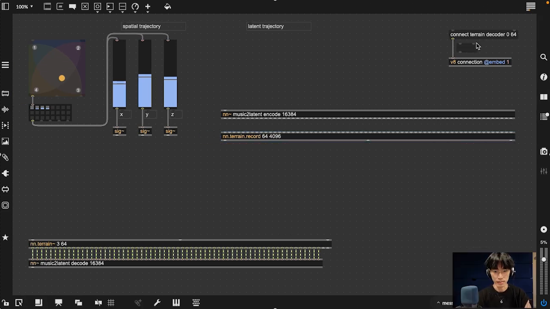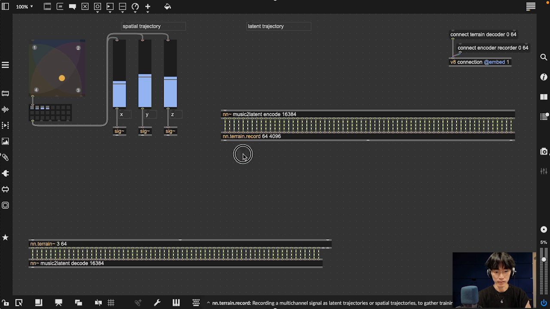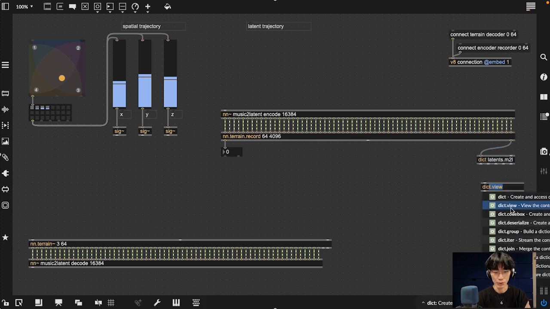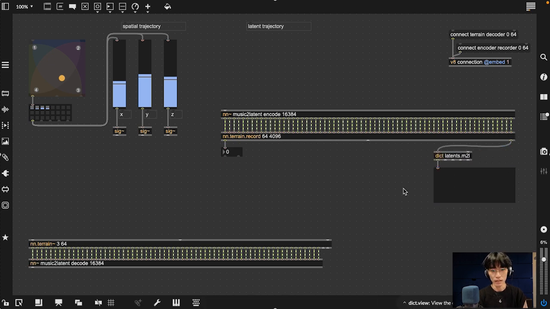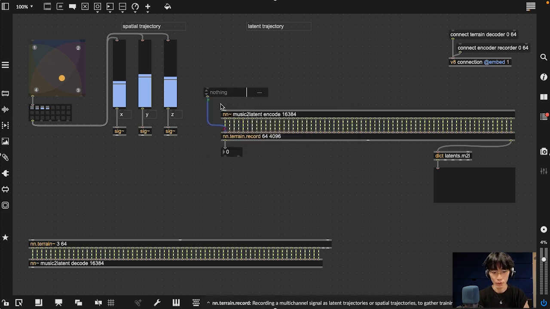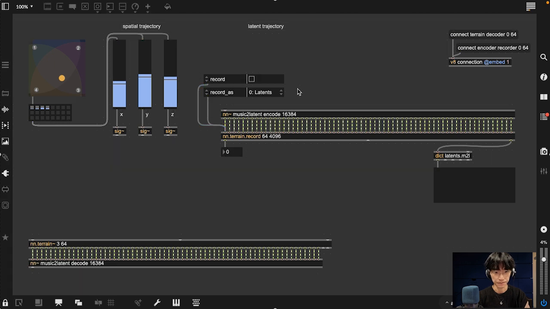And I'll send a message, say connect from encoder to recorder, 0 to 64. And we can add a number box at the first outlet because that will tell us the length of our trajectory. And we'll add a dictionary with a name, we'll call it latent.music2latent, and that will store the recorded trajectory. And now I'll create an attribute UI object and make sure this is recorded as latent. And we can use the record attribute to start and stop the recording.